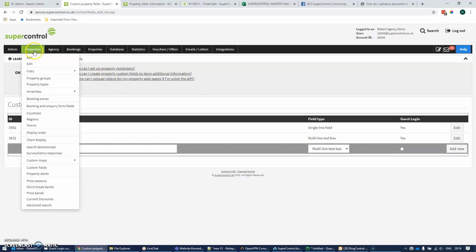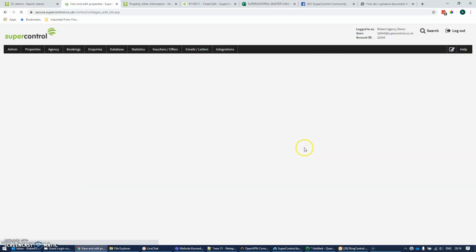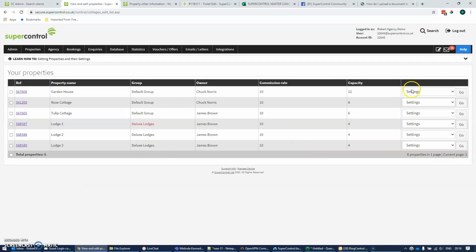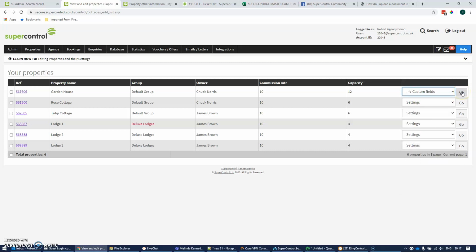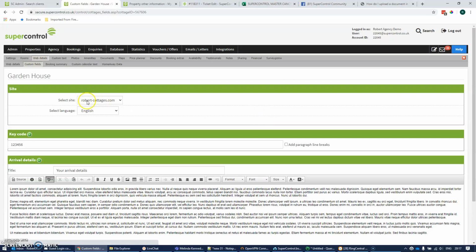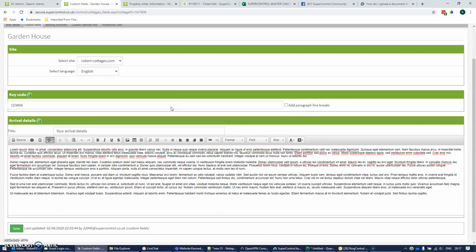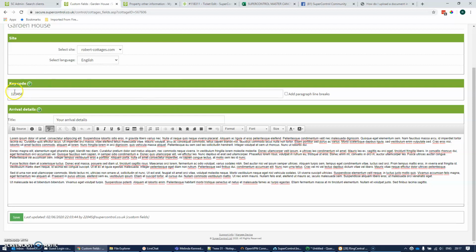So now to put information in these fields, I go to Properties and then Edit. And then on the right-hand menu, I'm going to go to Custom Fields. So you can see here I've got my custom fields. I've got my key code and my arrival details, the key code being the single line text box, and then the arrival details is a proper HTML editor.